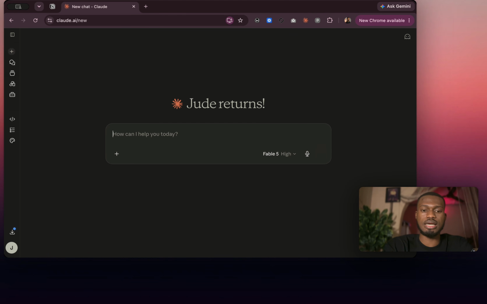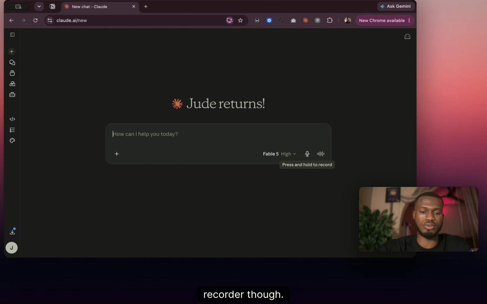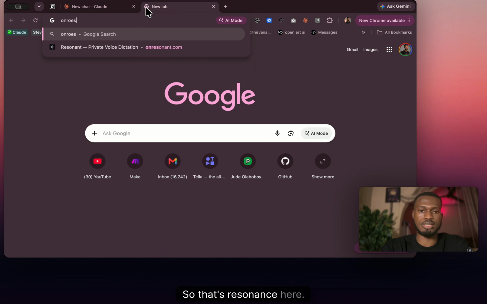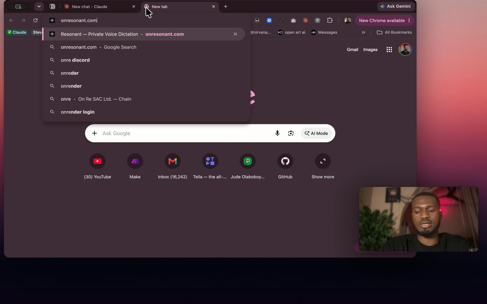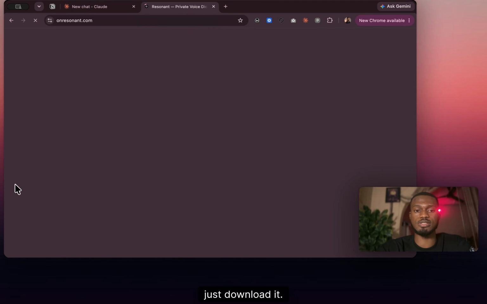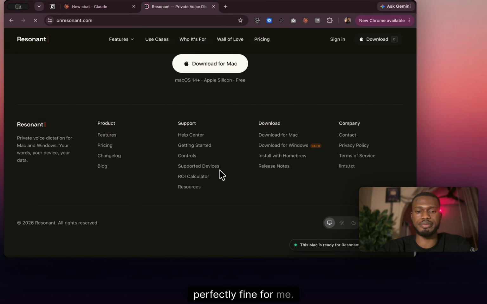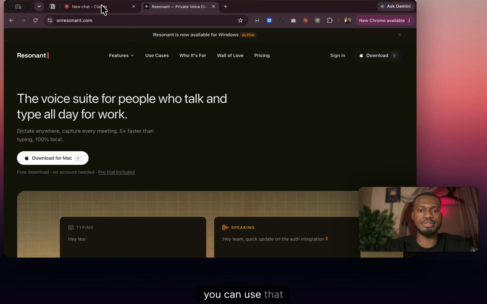And one of the best things I do is, I don't use this recorder though. I have Resonant. I told you about Resonant, right? So that's Resonant here. So just download it. There's one for Windows, there's one for Mac. Any one you use, just download it. It's what I use every single day and it works perfectly fine for me. So yes, you can use that.